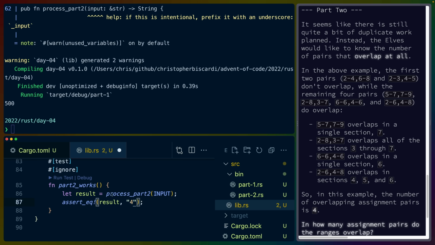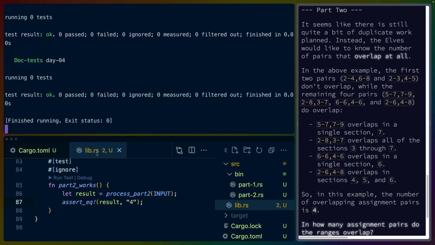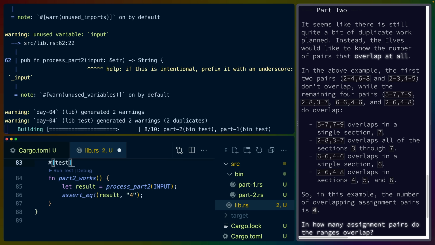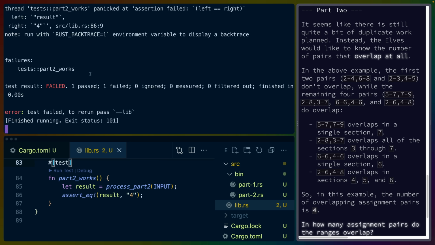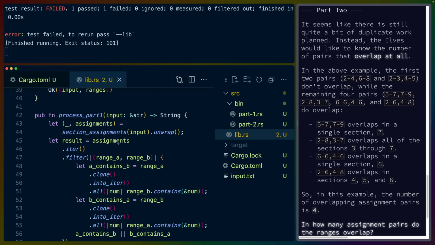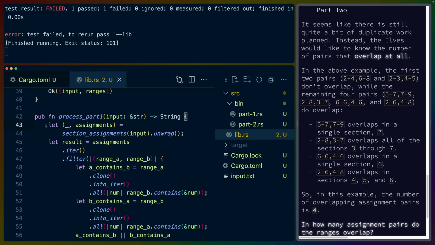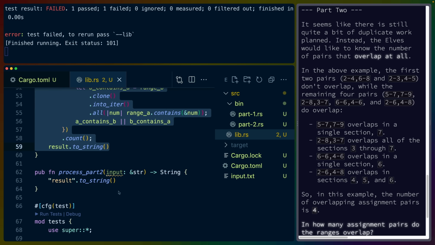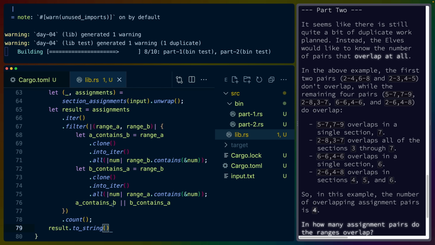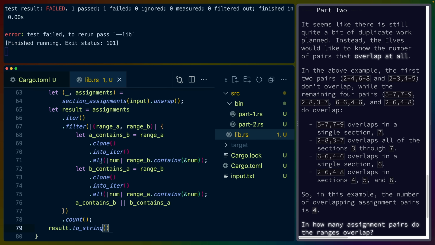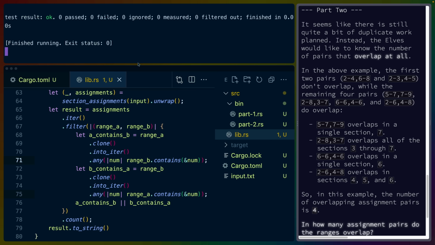So we're going to put 4 for our test here, and I'm going to set up the cargo watch -x test, and we're not going to ignore this test because we do want it to run, and it does fail. So that's a good start, but this is going to be exactly the same code actually. So we're going to copy all of this and paste it into part 2. And the only change that we have to make is instead of all, this needs to be any. And look, our test is passing.